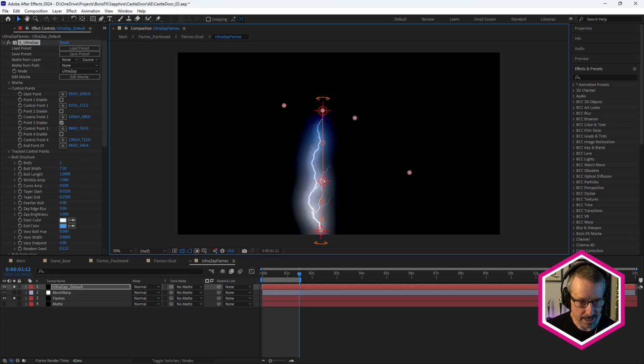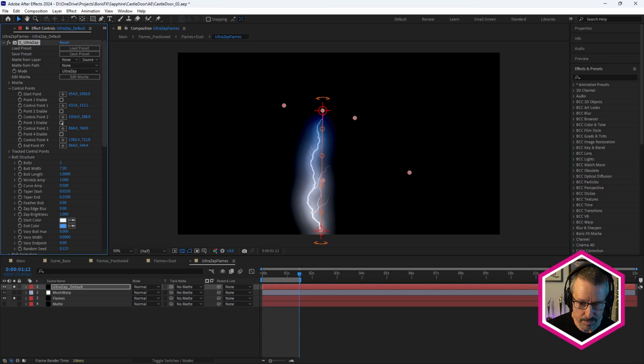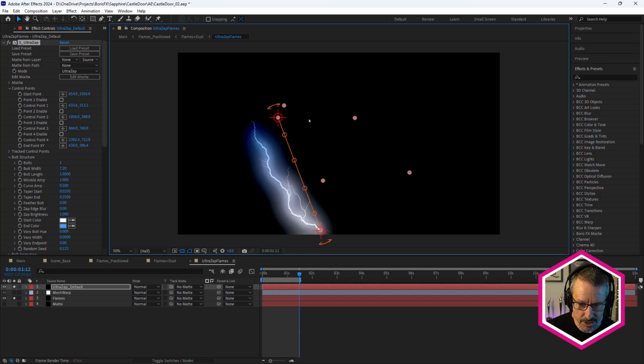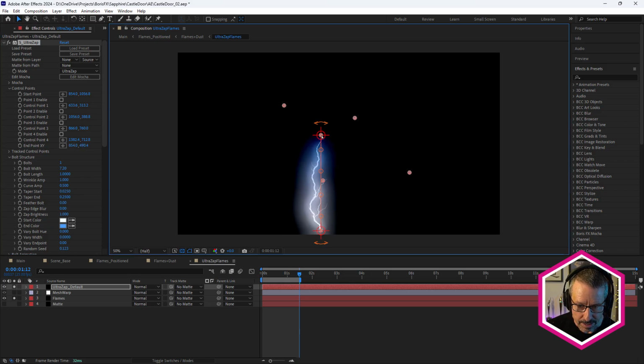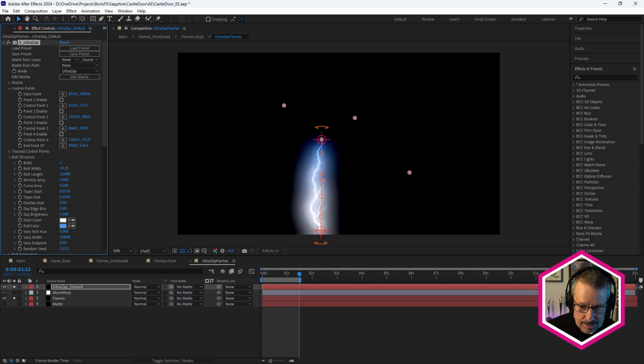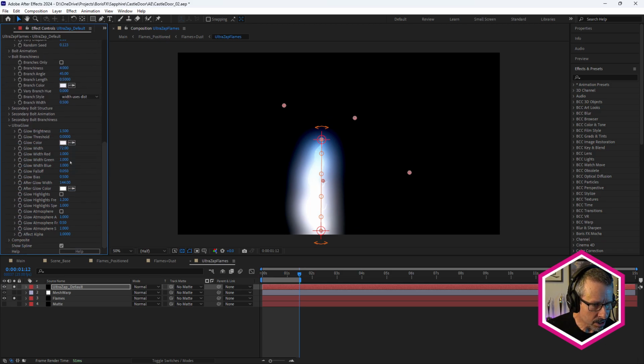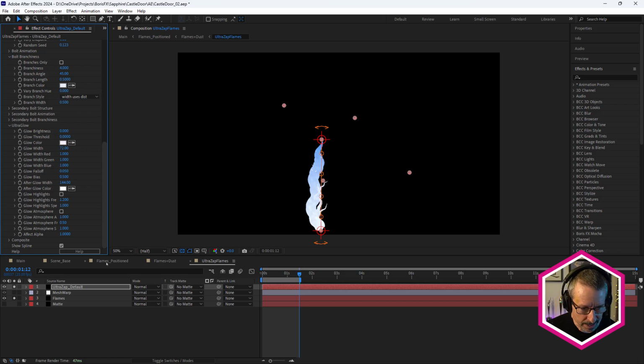If you didn't want to have them, you only wanted to have the start and end, you could turn off point 3. So then you've got it nice and straight like that. So basically brought that down to the bottom of the comp and started playing with the bolt width. So really thickening that up. You can see how the glow is getting in the way. So I didn't actually use Ultra Glow at this stage. I used Ultra Glow later in the sequence in a different comp.